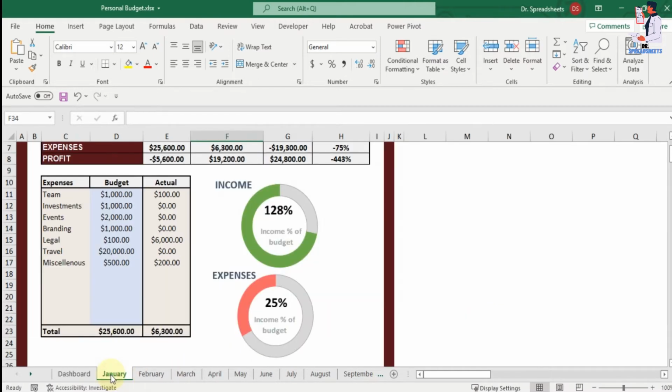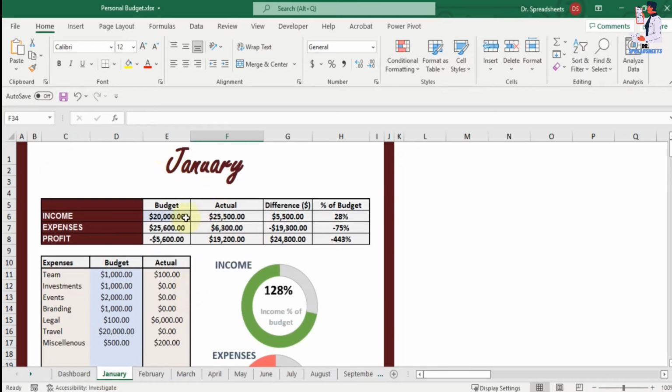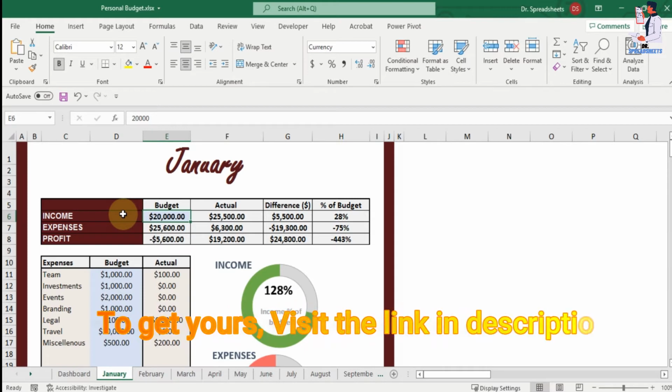Now let's move to the January. In the January tab, you can see the cell color is different, so it means that you have to enter your budgeted income. So let's say you are running a business, and your budgeted income to make a target that you will achieve is 20,000 in the month of January. Okay, so you will put the 20,000 here.